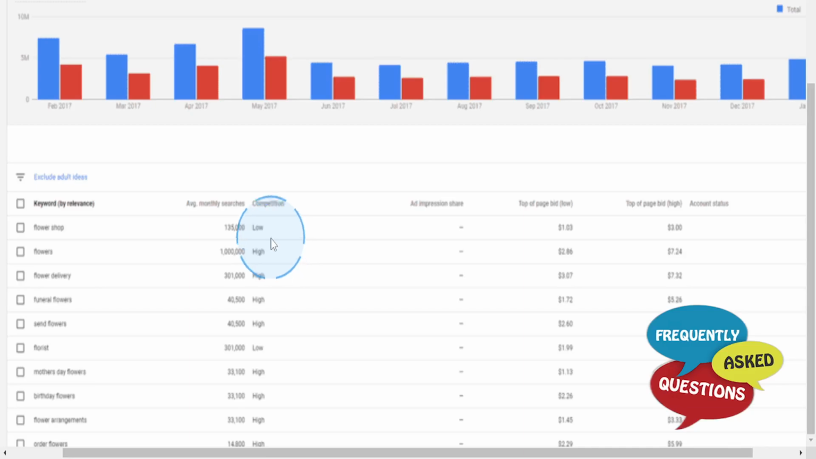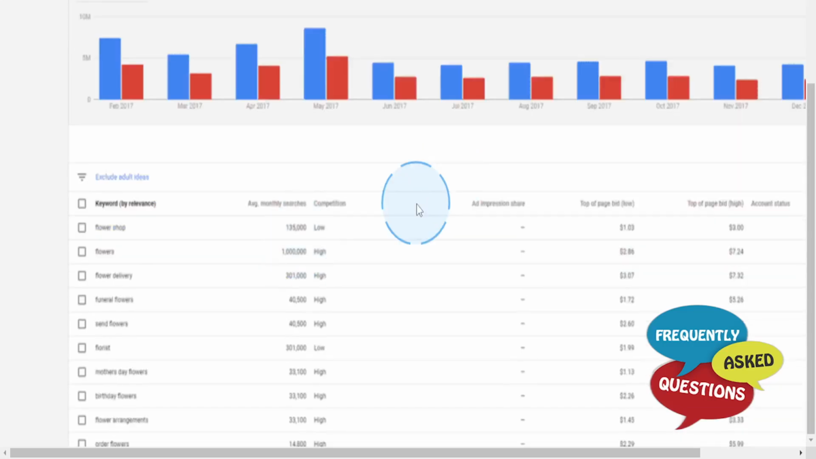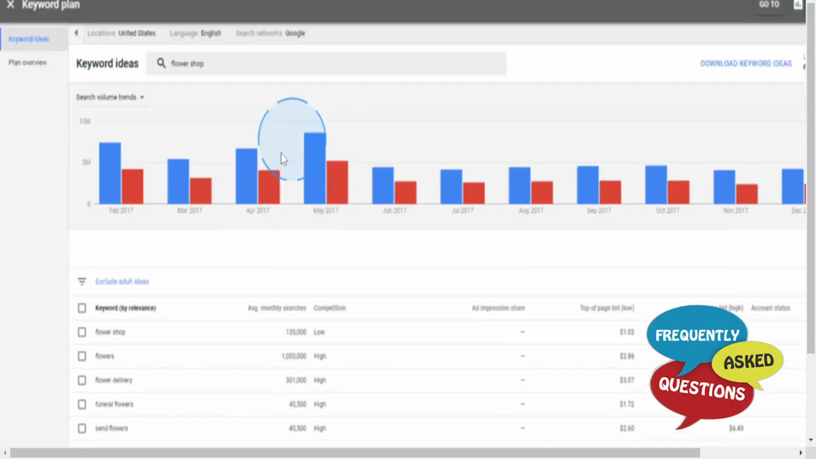Okay, and you can also see the competition, the average monthly searches, and you can find something that is untapped, but it's not that expensive to advertise to. You can take advantage of that, and it's really that easy and simple, guys.